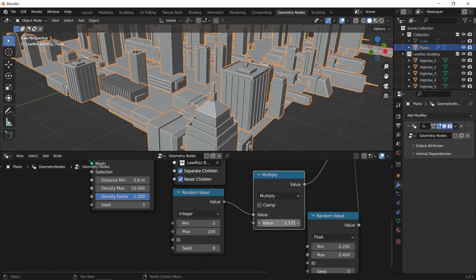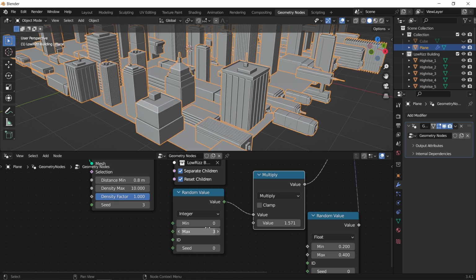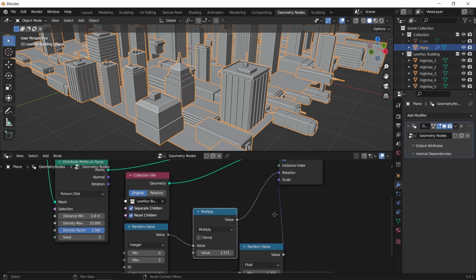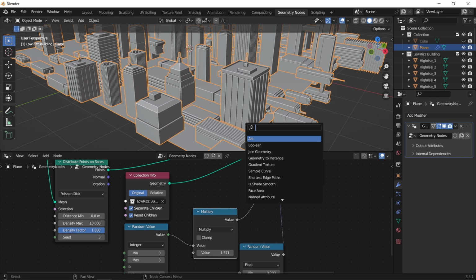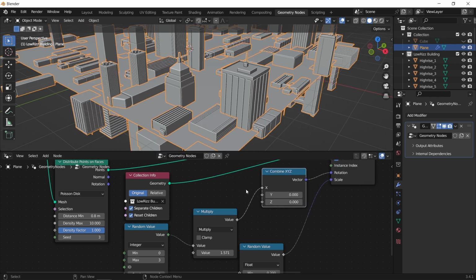The max value on the random will be 3 since the fourth turn will bring the building back to the same position. The last thing we need to fix in the random is to set it on the z-axis only, so look for the combine XYZ node, and place it after the math multiplier, then plug the math into the Z slot.